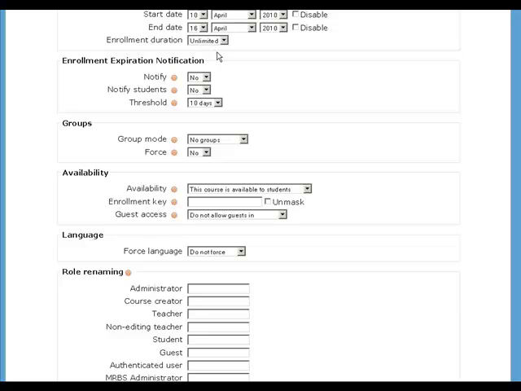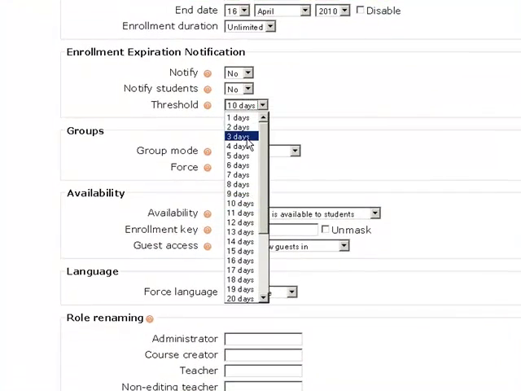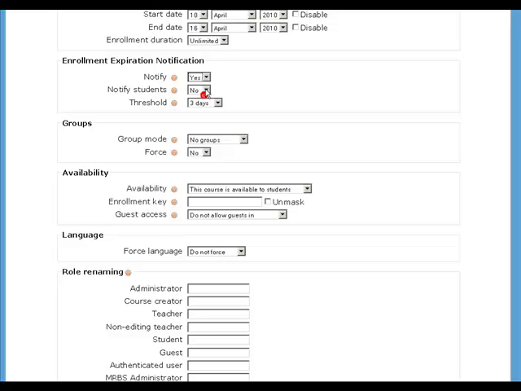If you were to put a number of days in there, you get to decide, do you want the teacher to get notified that the student is about to get unenrolled or not? Do you want to notify the student that they're about to get unenrolled or not? And if so, how many days notice do you want to give them? So from the date that the student enrolls in the class, they will remain enrolled for 16 days. 3 days prior to being unenrolled, both the instructor and the student will be notified.